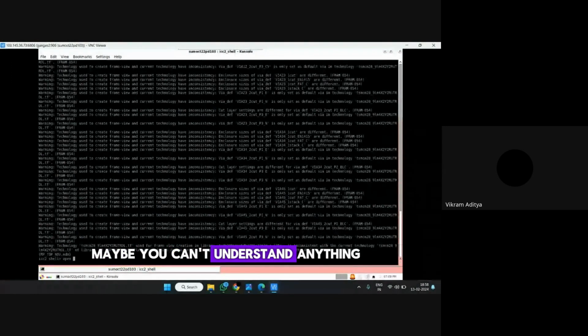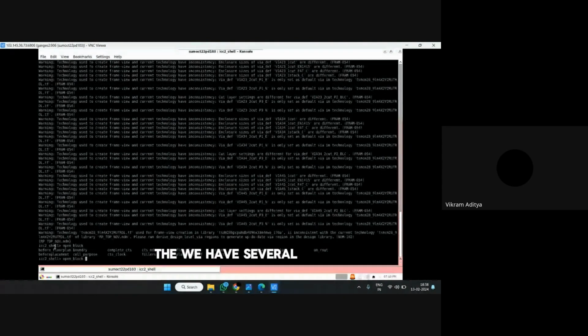Maybe you can't understand anything by seeing everything directly. It will be a long procedure. When we join some courses, we can learn it step by step. So opening block, right? We are going to open blocks. See here, we have several blocks here: floor plan, boundary, complete CTS, and whatever it may be. You don't know this.